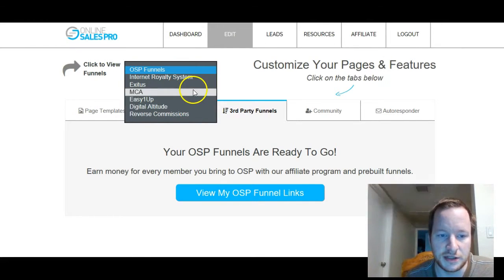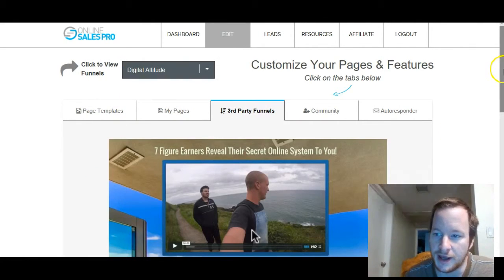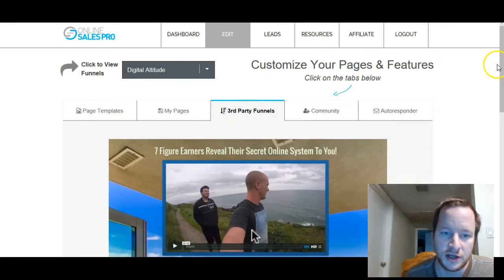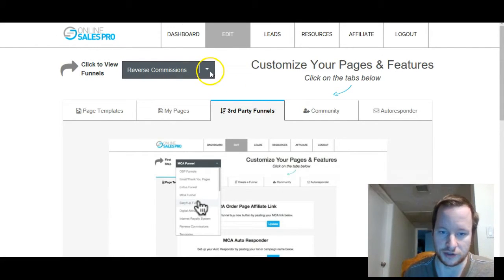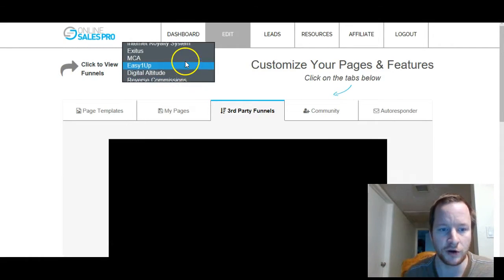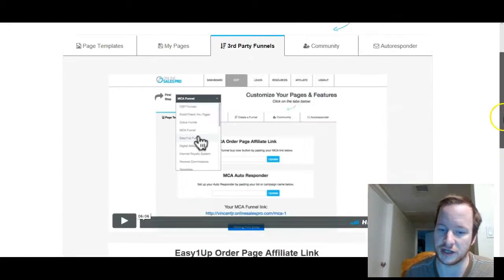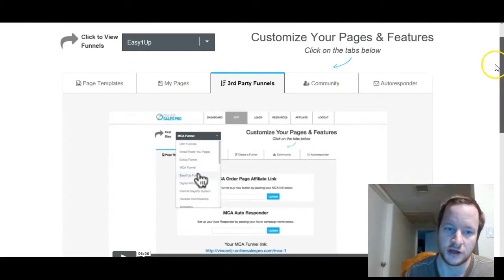And some of these I'm a part of, so you got one for Digital Altitude, and there's that one there. You can link everything to that page, and I'll go on another video with details about how to do this if you're in these opportunities. But we've got Reverse Commissions, which I'm part of that one too. Easy One Up, which I'm part of too. You just follow the steps, and you can link your autoresponder, and you get your own page with that too.